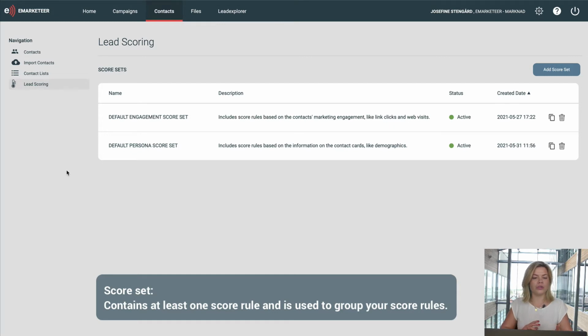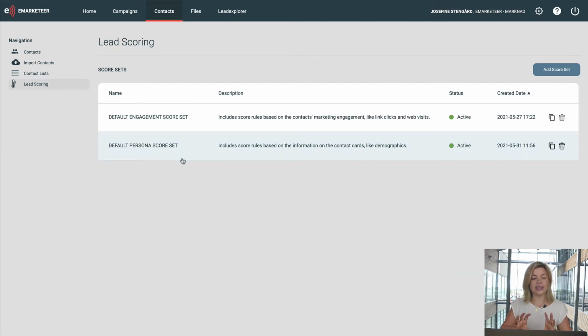So for example, you might want one score set for each product that you sell, or one score set for each flow that you have, or like we did here with the default score set, where we grouped the engagement rules in one and the persona rules in another. These default score sets can be edited, inactivated, however you'd like. But now we're going to build our own. So we click Add Score Set.